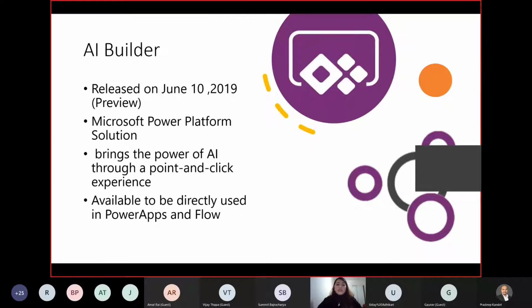Let's begin with the AI Builder introduction. AI Builder is a new addition to Power Apps. It was released on June 10, 2019. It was just last year, right? A preview version was released. Till date, AI Builder has not released all the features, and some of the features are based on geographical location. So when you go to prod, all the features are not available for all the locations.